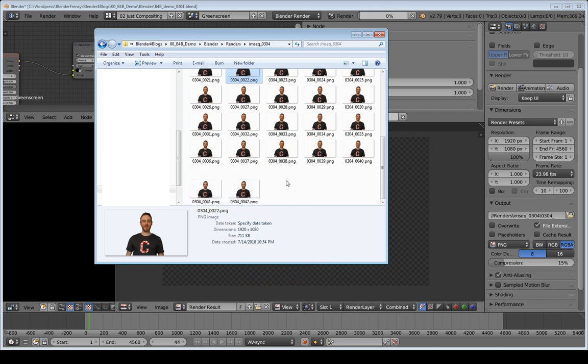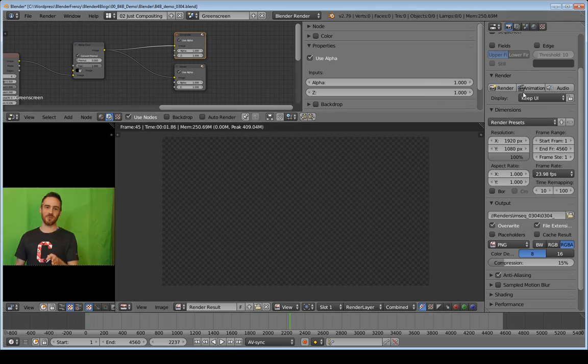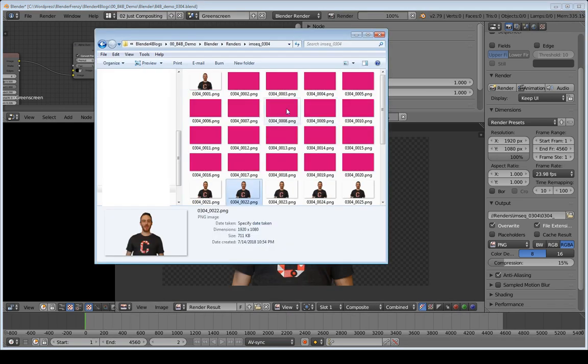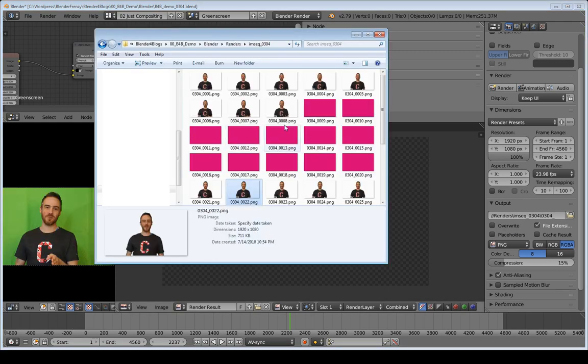But let's see what happens if we go back here, and I'm going to stop this, and this time check overwrite, hit animation. I'm going to go back to our folder and scroll up, and now we can see all the pink images are being overwritten with our newly rendered setup. So I'm going to stop this here now because I don't actually want to do that. I just want to show you that that's what's going on when you check overwrite. But I'm actually going to keep overwrite unchecked for now.